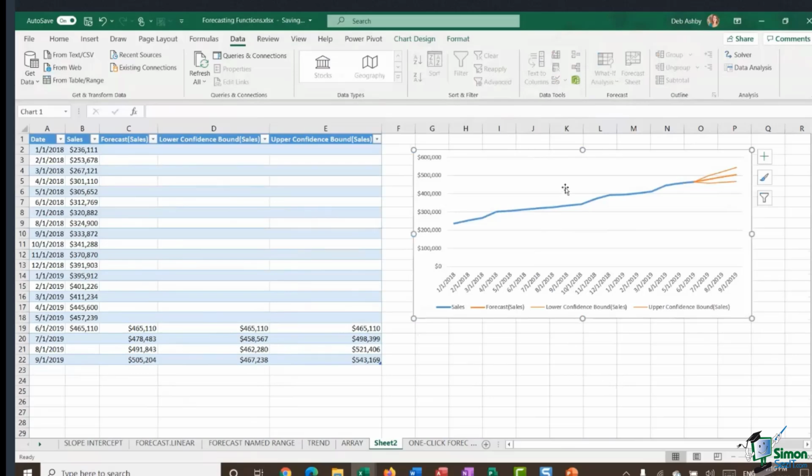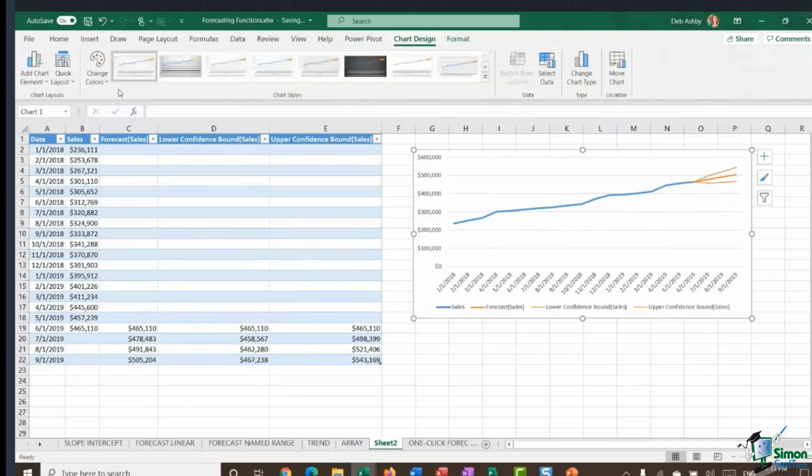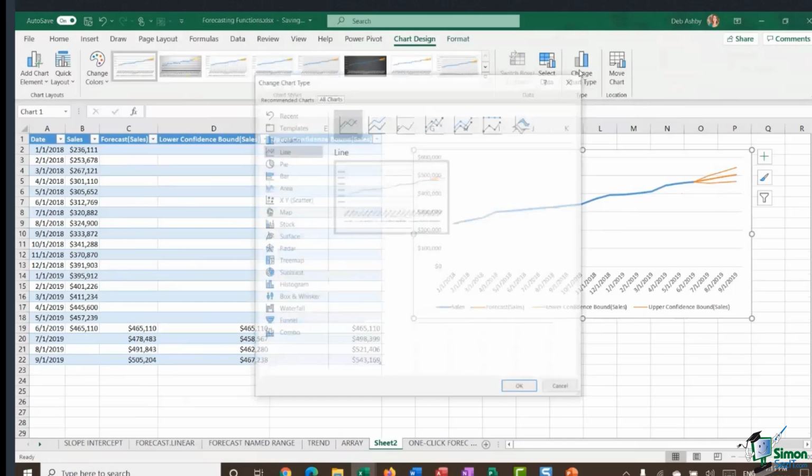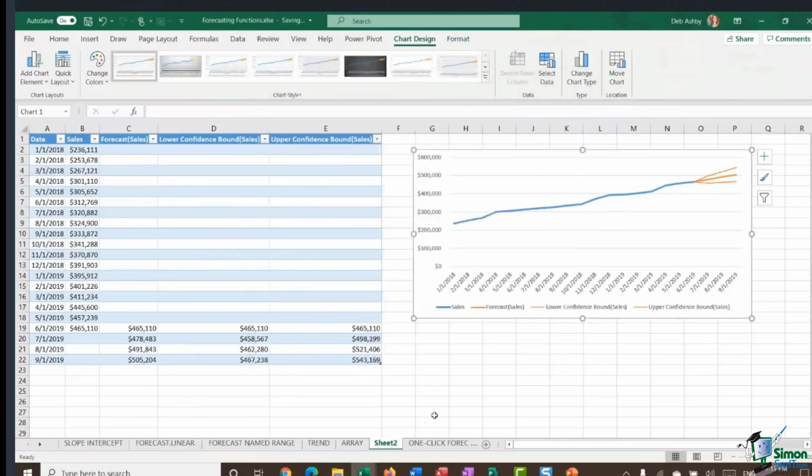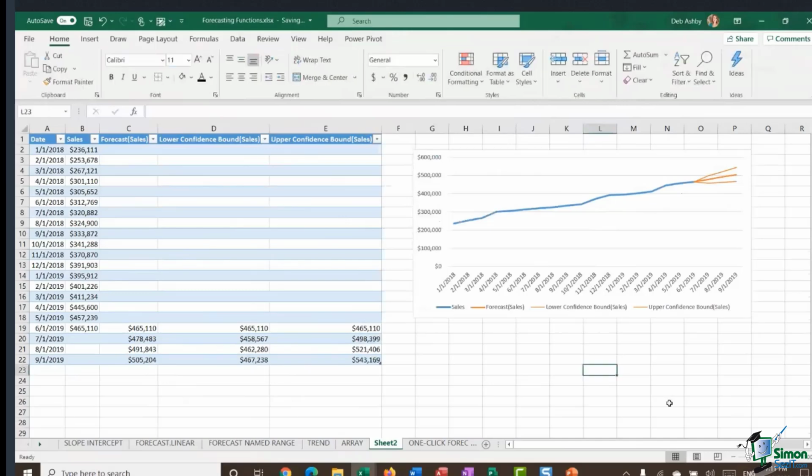Now, of course, with these charts, you can treat these as you would any other chart. So if you don't like this particular design, you have your chart design. You can change the colors. You can change the chart style. You can even change the chart type that you're using. Okay, so you can come in here and you can change the chart type to something else entirely. So that is quite a nice way of just with one click being able to forecast your data.